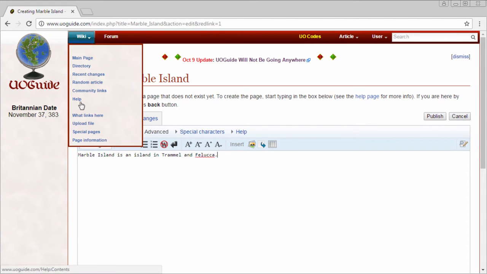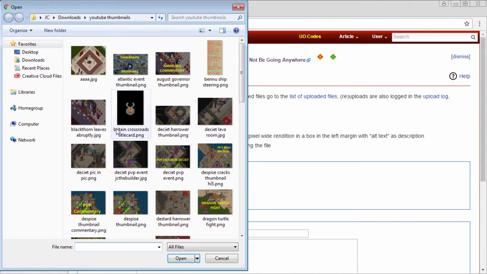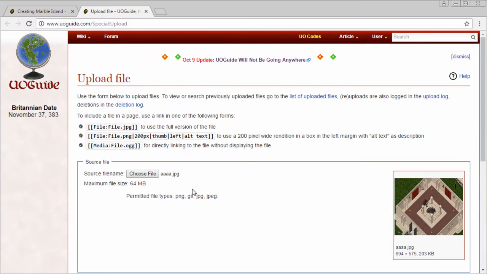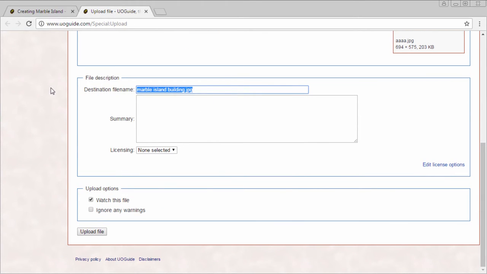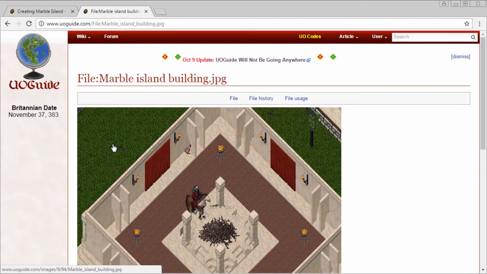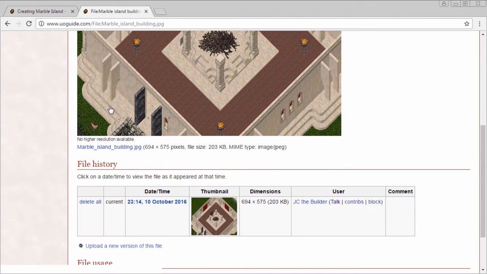Real quick, I have an image already prepared that I'm going to upload to add to this. So you go to the wiki upload file page here. You go to choose file and you select your file. At this point, you can change the name of the file. You don't want to change the extension type, but you can change it to something more readable, like Marble Island Building. I usually like to copy the name just so I have it saved. I do upload file, and it uploads it to UOGuide. If you forgot to copy it, I'll just copy it like this, because you need this code: File:Marble Island Building.